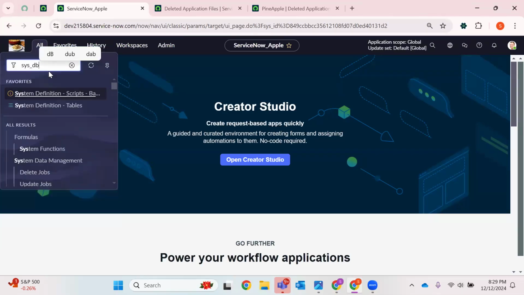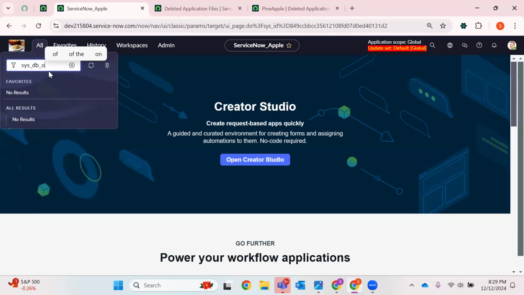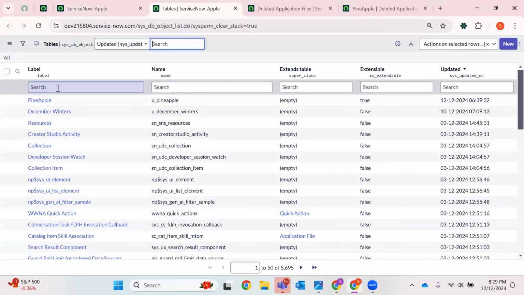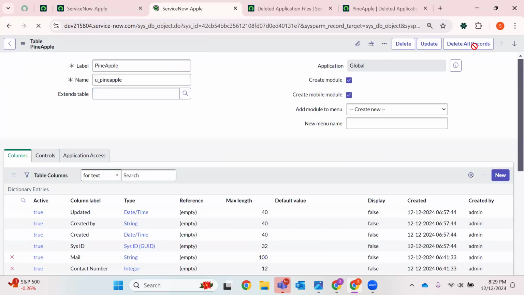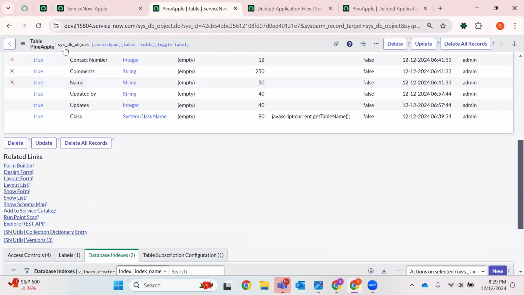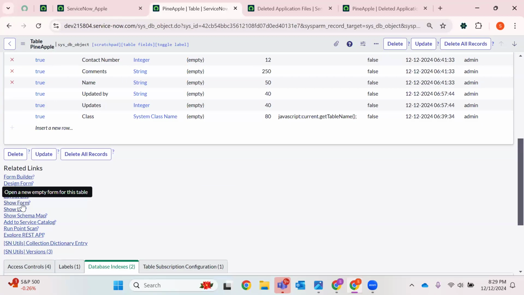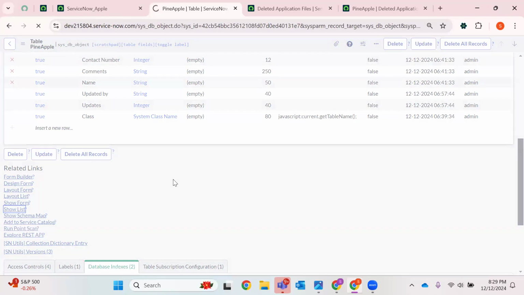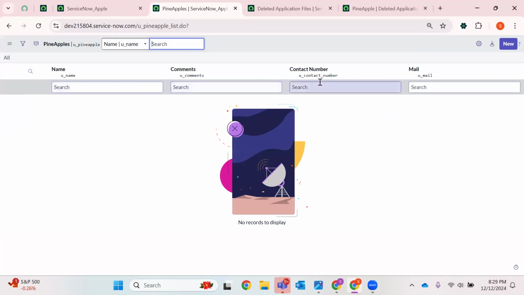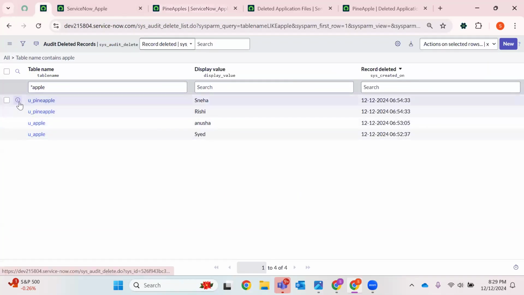Go to sysdb underscore object dot list. The pineapple table is being recovered. I can see it, but I didn't recover the records yet, but I can go to list. Name, comments, contact number, mail, these are all there. We'll also recover all the 4 records.